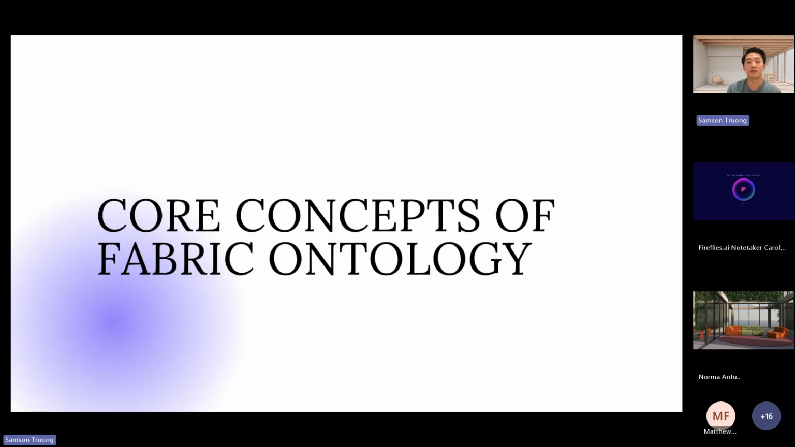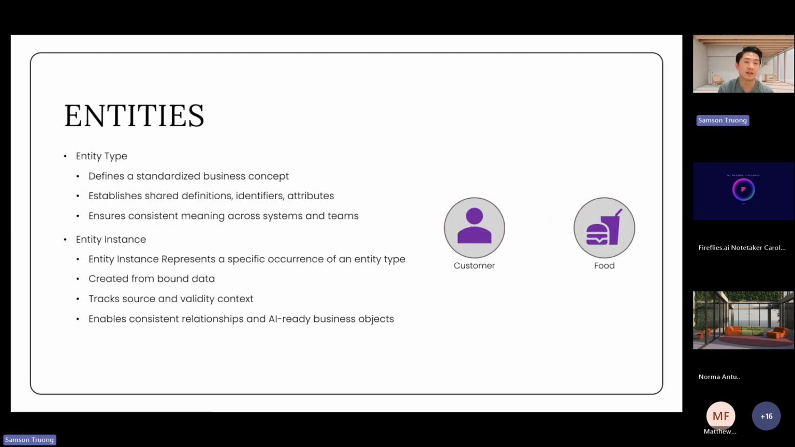So what are the core concepts of Fabric Ontology? At its core, Fabric Ontology is defined primarily by its entities. Entities are a standardized business concept, and they establish shared definitions, identifiers, and attributes about those concepts as well. This ensures consistent meaning across systems and teams. So if we think about our traditional data warehouse models, our star schemas, an entity is going to be really similar to a dimension. It's an attribute you can slice and dice upon, and it's one of those things that are core attributes of your transactions.